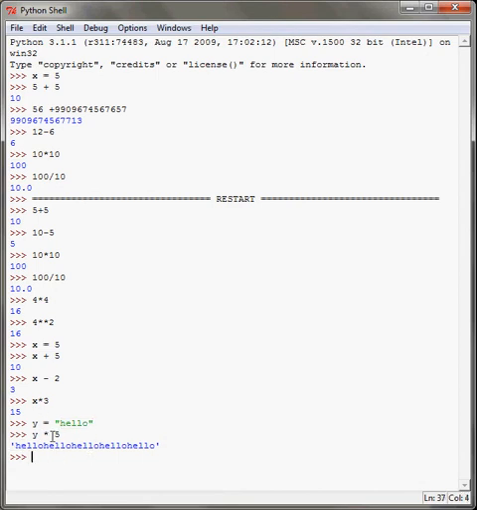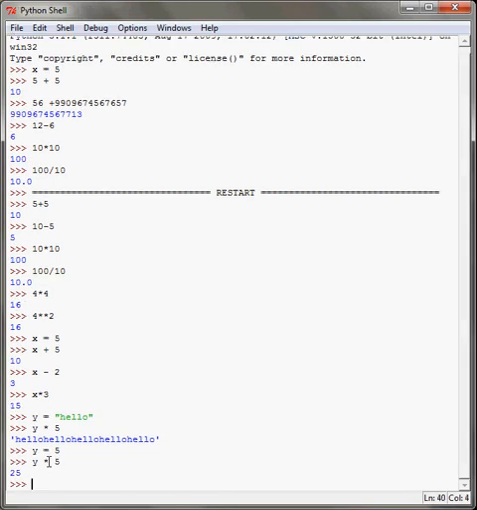Math does not work with string variables, and that's why we have to use integers or floats when we work with math. So if we have y is equal to 5 instead of 5 in quotation marks, and we go y times 5, we get 25.